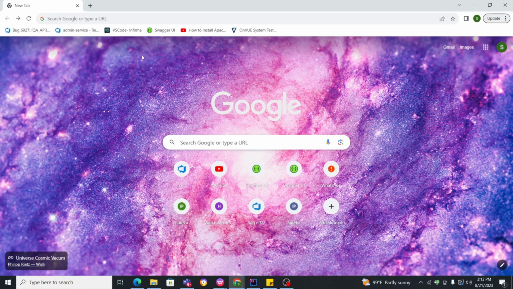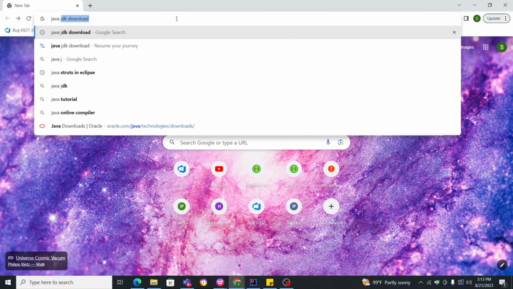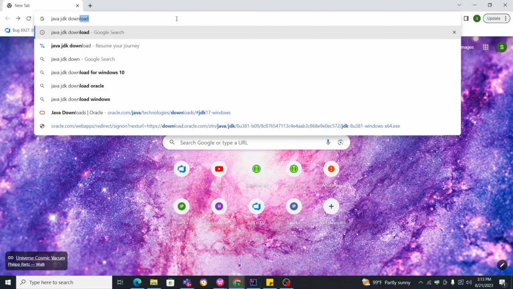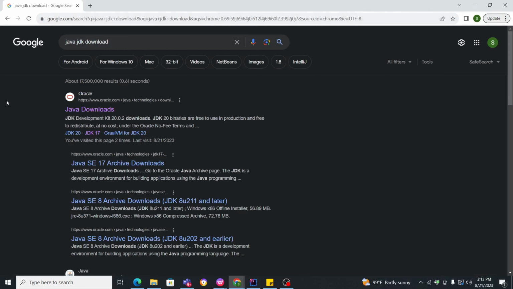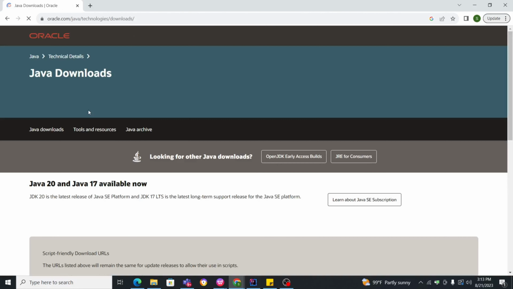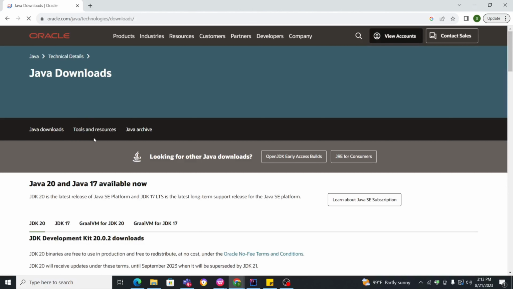So if you haven't installed any Java JDK yet, you can go to your favorite browser and type Java JDK download, and go to the first link, www.oracle.com. That's the website. You can click and you'll come to the Java downloads page.